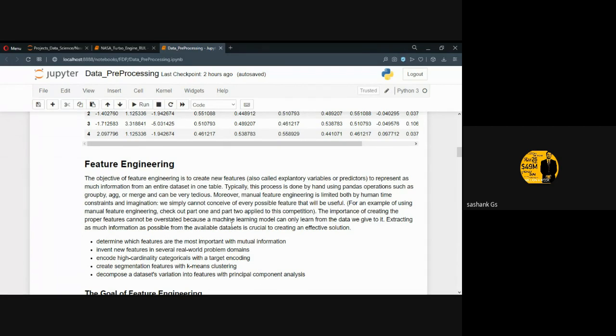So this process is done by hand using Pandas operations that I'm going to show you, like group by, aggregate, or merge. But this is a lot of work and can be very tedious. And there's a lot of human constraints and imagination. We simply cannot conceive of every possible feature that will be useful for the model to be better.